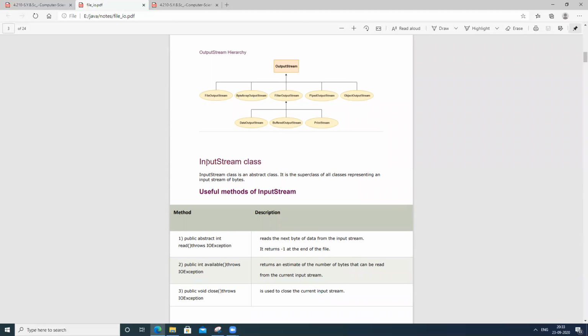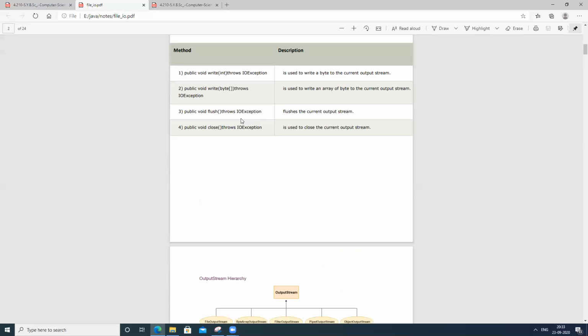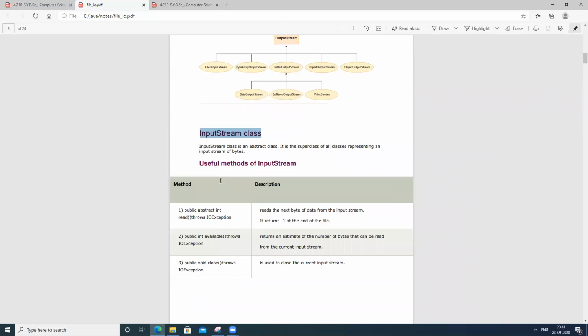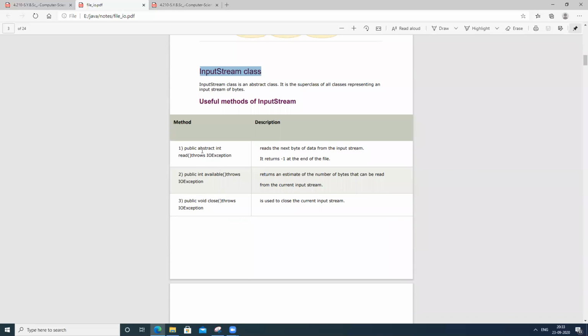So next one is the input stream. In output stream we have seen these methods. In input stream, the methods are: first one is read, second one is public int available. The read method reads the next byte of data from the input stream, and it returns -1 at the end of the file. So whenever the file is totally read, it returns -1, which indicates that your file ends now.